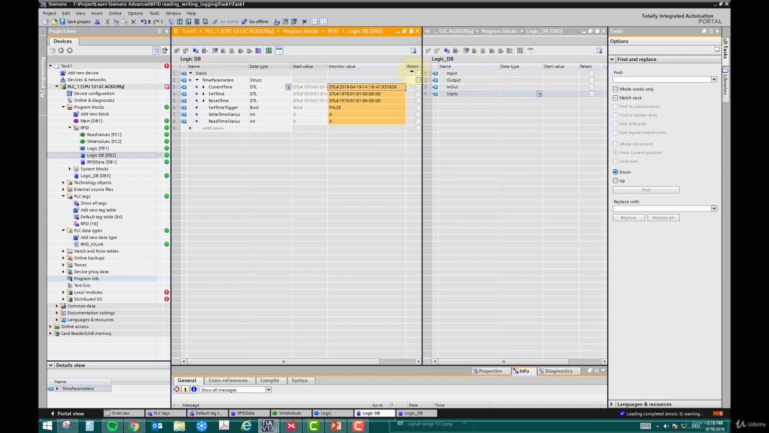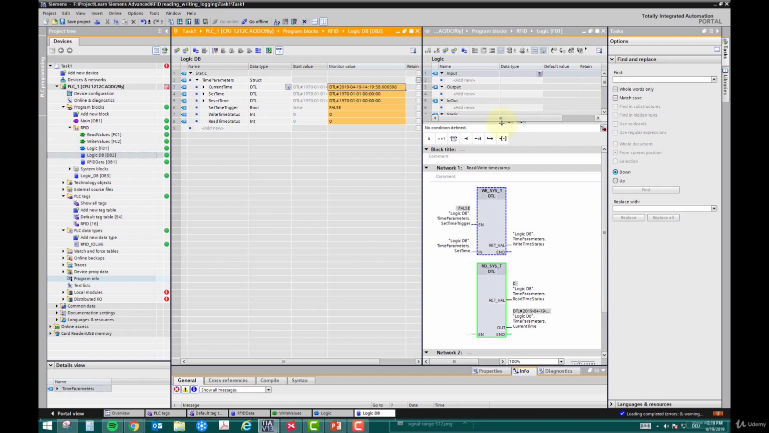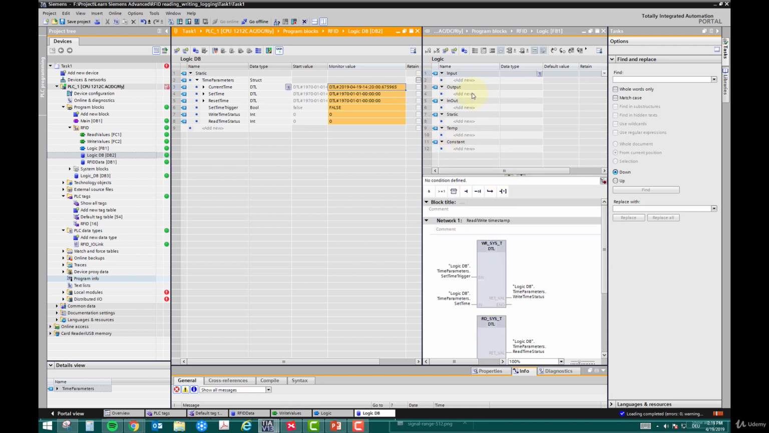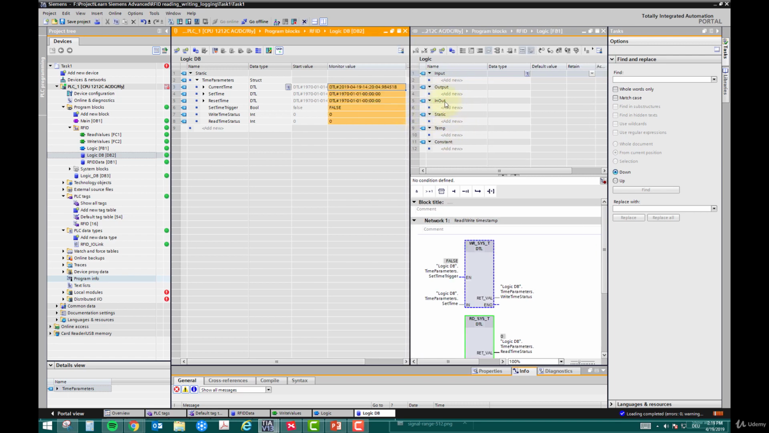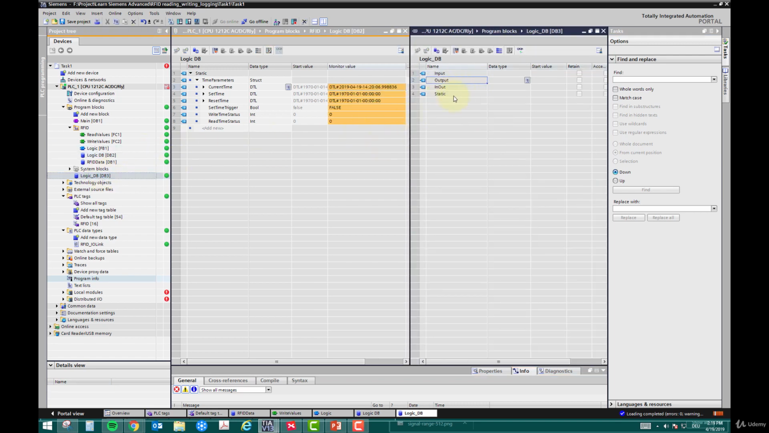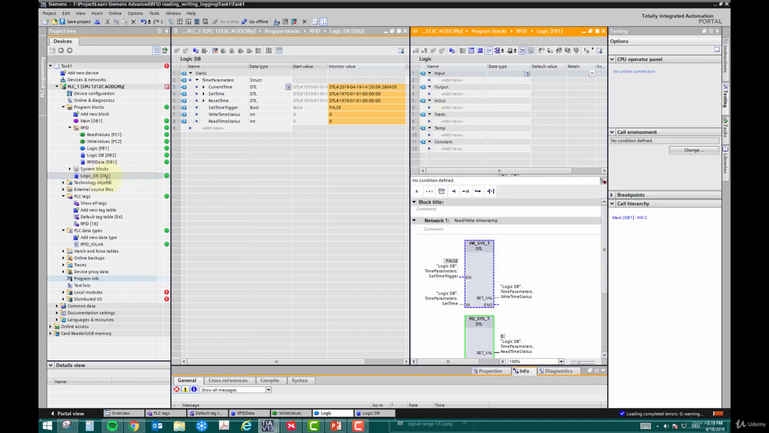So what I can do is, you can see this is my information like current time, set time, recent time, and these inputs and outputs. I will close this one, and if you open this information DB here, this DB is basically this DB here. So whatever changes you make here will be reflected in that. So we can actually put these values here, and then we don't need this DB at all.